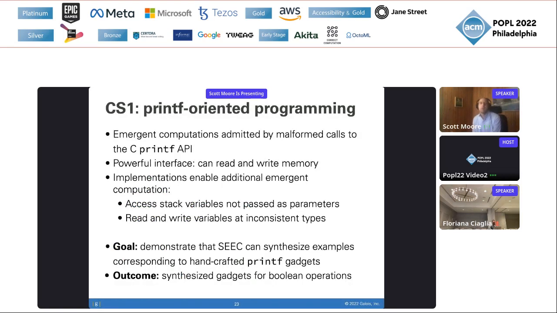Our first case study was focused on printf-oriented programming, which is an exploit technique that abuses formatted output capabilities in C to perform unexpected computations or read and write from arbitrary memory on the stack. And our goal in this case study was to demonstrate that Seek can synthesize example emergent computations that are really similar to the kinds of handcrafted weird machine gadgets that hackers develop. And we did this by synthesizing printf gadgets for a large range of Boolean operations and state updates.